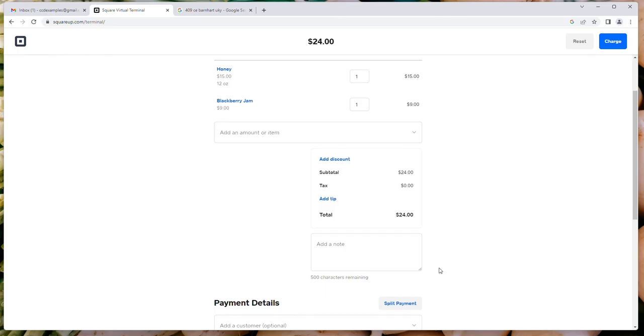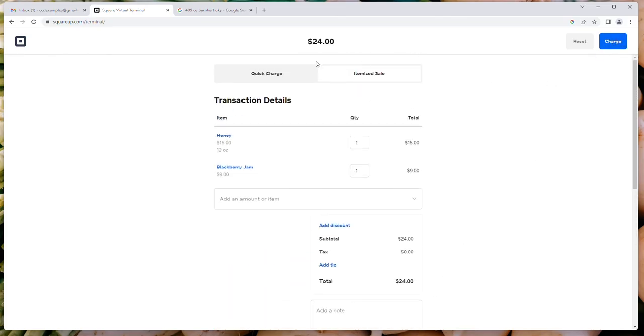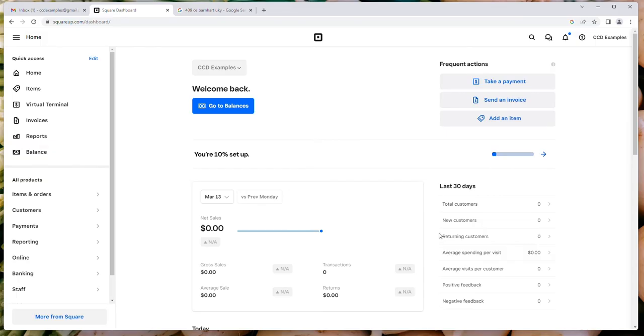Perfect. And this is where, again, I could manually enter that credit card, or I could accept a contactless payment with my iPhone. Or again, once I get that mag stripe reader that Square is going to send me, then I'll be able to swipe their debit or credit card.